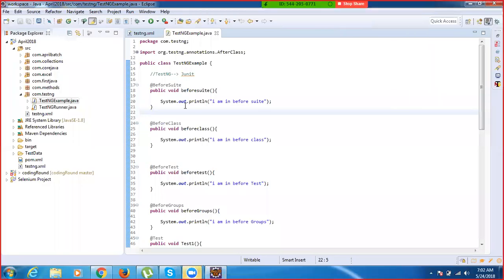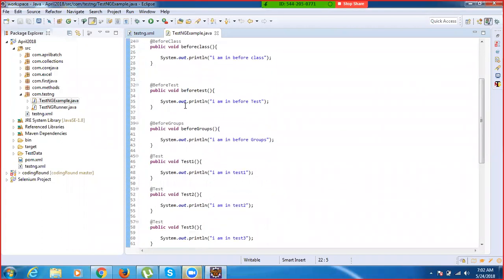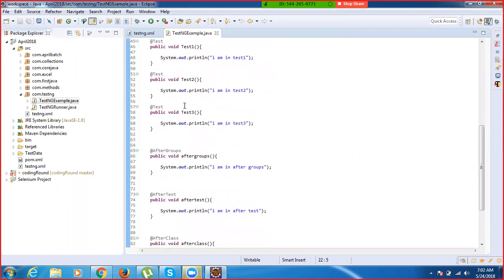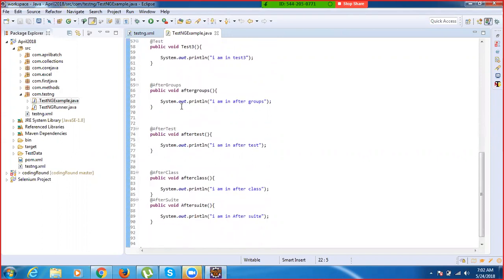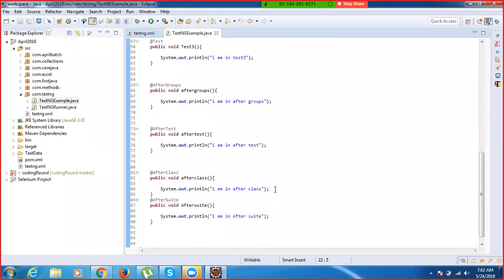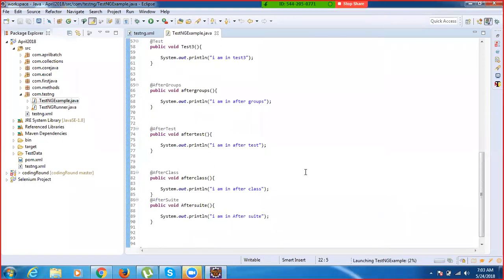Okay. So in TestNG, in the previous session, we covered how before suite, before class, before test, and after method, before method work. So let's execute this particular class using TestNG. I have added one plugin in Eclipse.